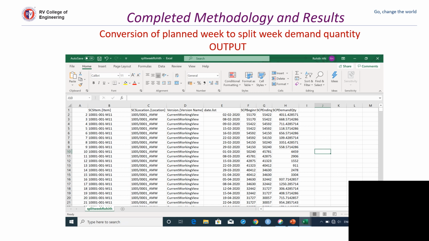Now this has to be done automatically for all items, for all locations, and the dates should be ordered as such. And this is what my code does. It receives an input file like the one we saw in the previous slide and converts it into the file which we're seeing now. This is helpful for the employees in the company because they don't need to manually keep doing it, and they can run my code whenever there's a requirement for conversion from planned week to split week.